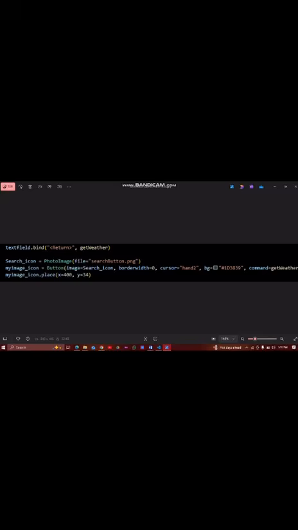Moving on to the next one. To make the app feel professional, I have bound the getWeather function to two things: the physical search button and the return key on the keyboard. This allows the user to search quickly without needing to switch between the mouse and keyboard.